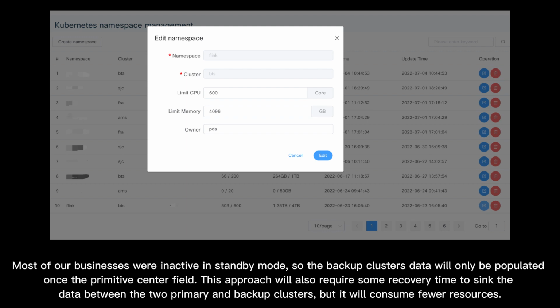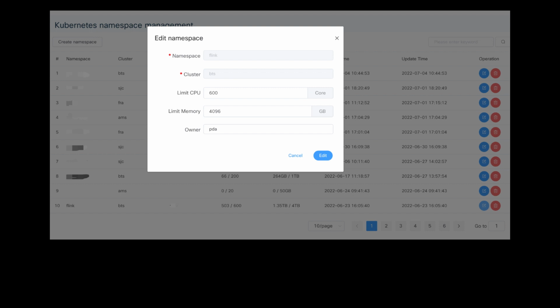Most of our businesses are in active-standby mode, so the backup cluster's data will only be populated once the primary data center has failed. This approach will also require some recovery time to sync the data between the primary and backup clusters, but it will consume fewer resources.